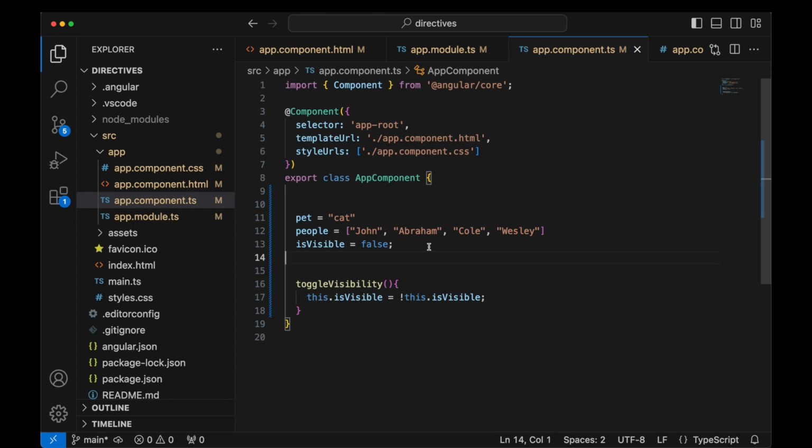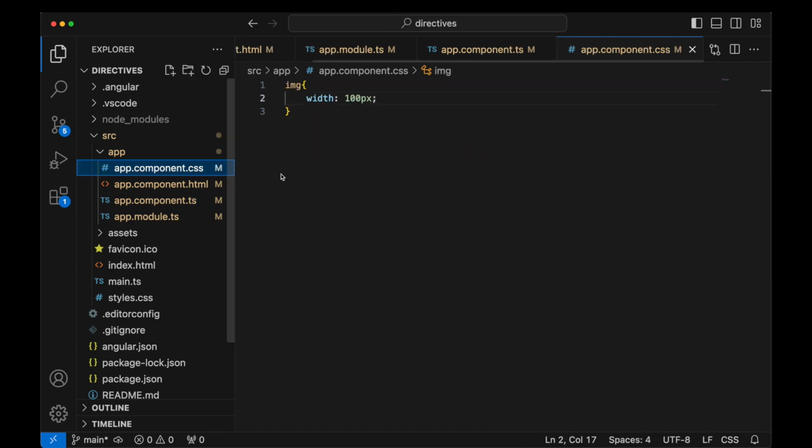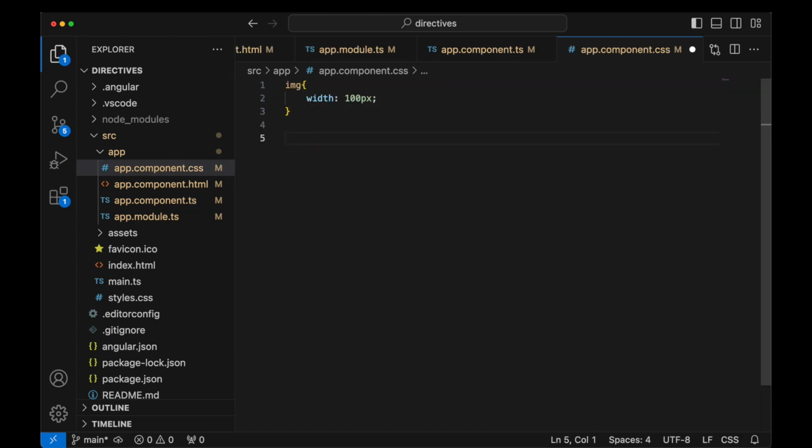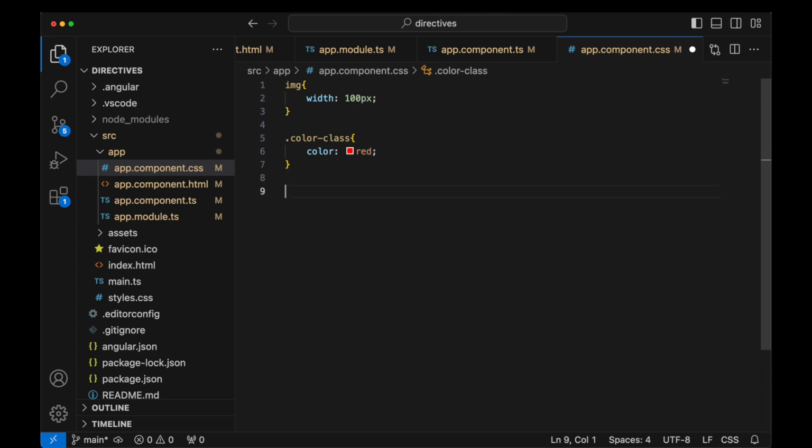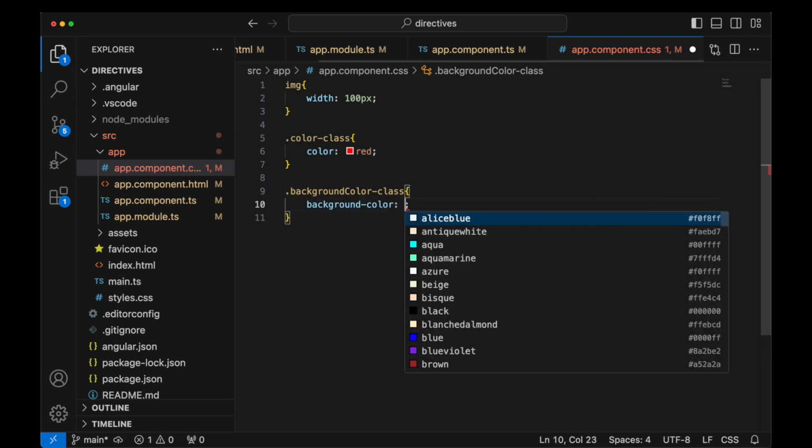We have two main attribute directives, which are ngClass and ngStyle. And those do exactly what the name suggests. They allow us to dynamically add classes or styles, respectively, in our application. So I'm going to add some classes to our application. The first one's going to be color class, which is just going to set the color to red. And the second one's going to be background color class, which is going to set the background color to blue.